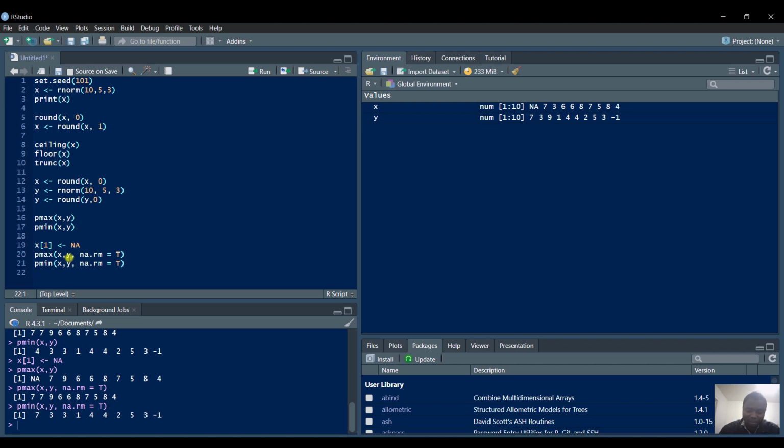Okay, let's treat the case where we're comparing two vectors of unequal lengths. In this case, we have vectors of length 10. What happens if x has 8 values in it and y has 10, when we're using this concept of parallel maxima?